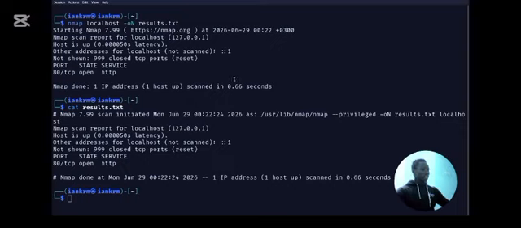The -oN option saves output in a normal text format. Notice that today we've learned what Nmap is, how to install it, how to perform a basic scan, how to detect services and run aggressive scans, and how to save our results. Nmap is one of the foundational tools in cybersecurity and penetration testing, and in future videos we'll explore advanced scanning techniques, Nmap scripts, stealth scanning and real-world use cases.